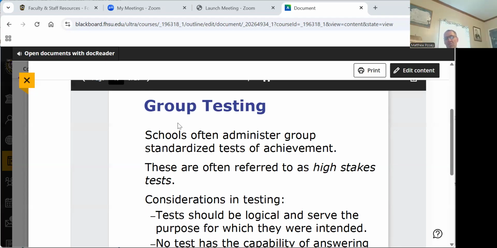You have been involved with group testing the last few weeks since spring break. State test, right? High stakes test, standardized test, or achievement. All the same. Okay.